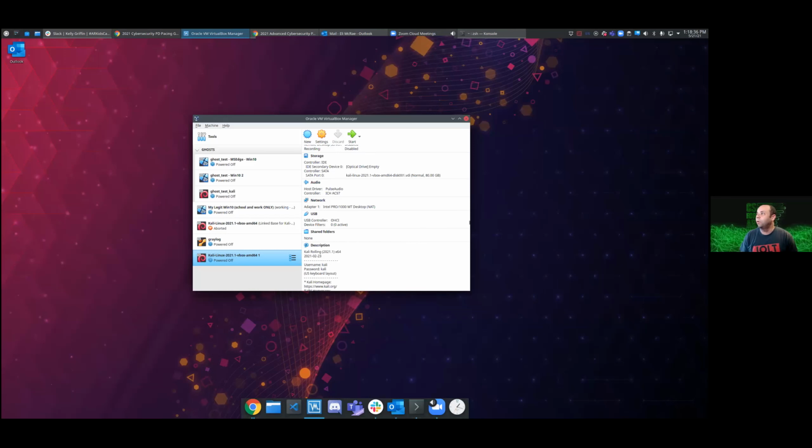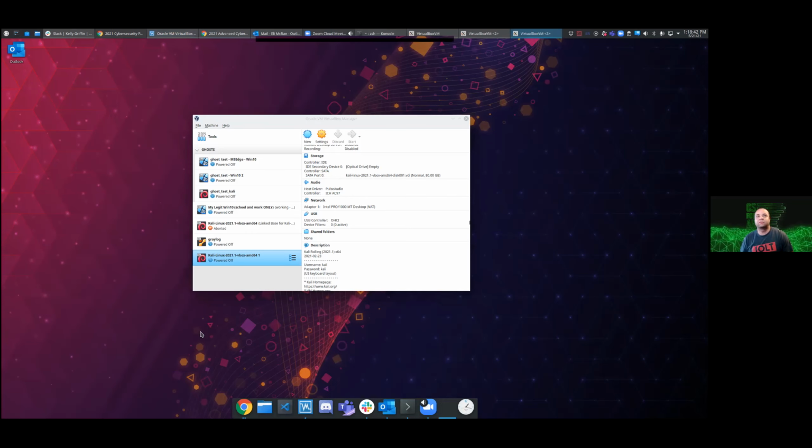All right, we're going to try to walk through the Further Nmap TryHackMe room. So I'm going to go ahead and start up my Kali box.